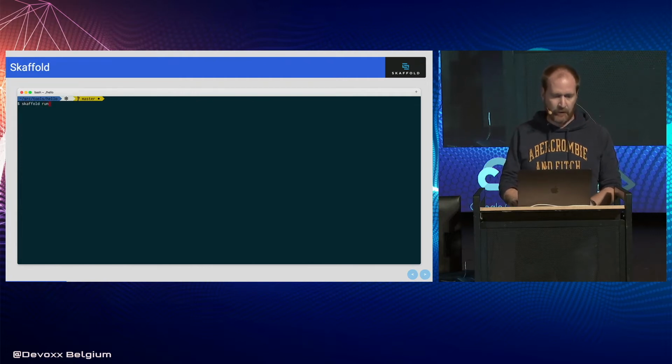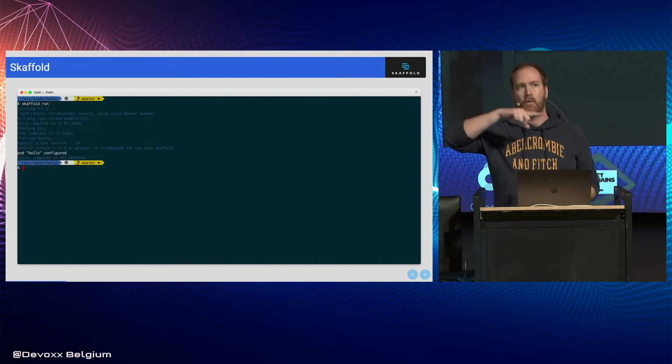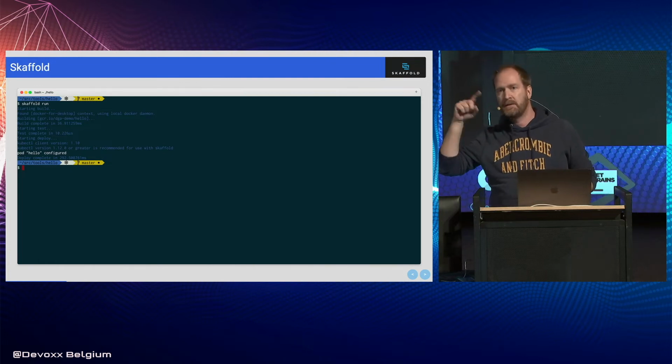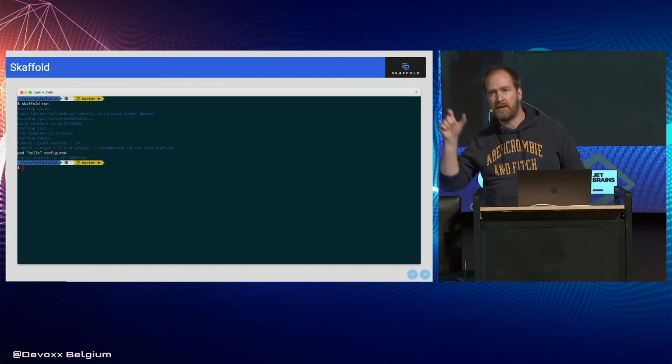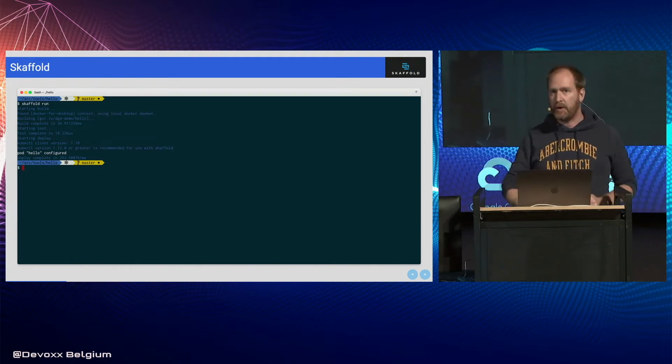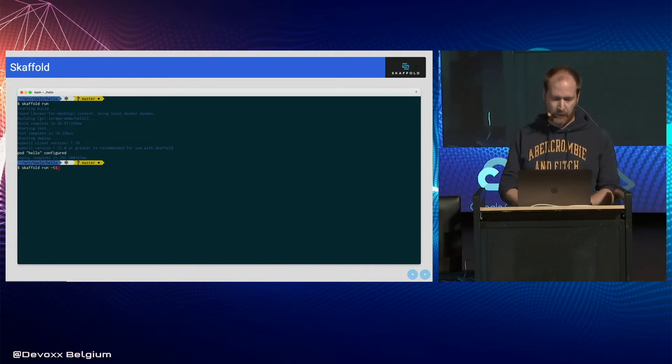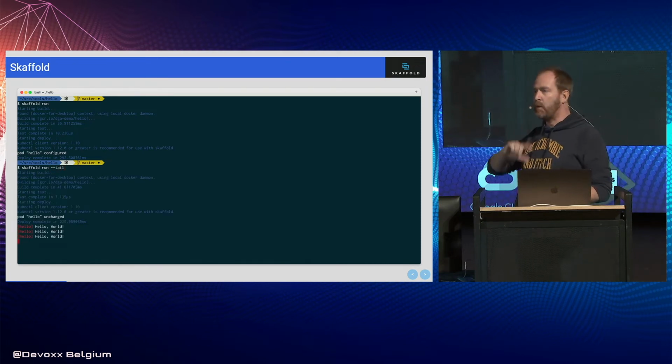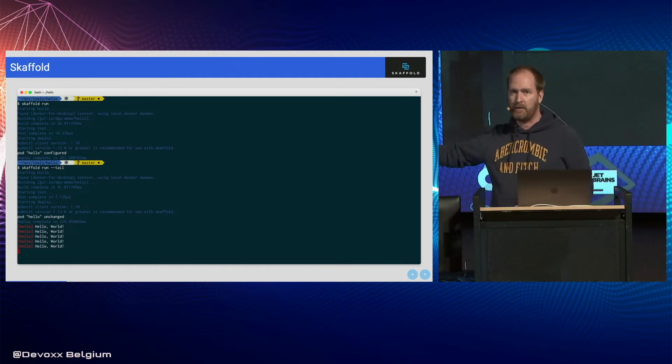I can do skaffold run. Skaffold run will build my image, tag it, take the new tag, put it inside the YAMLs, send the YAMLs to Kubernetes. Boom, it's deployed. But I can do better than that. I can also show the logs. So here with one command, I did the full cycle.